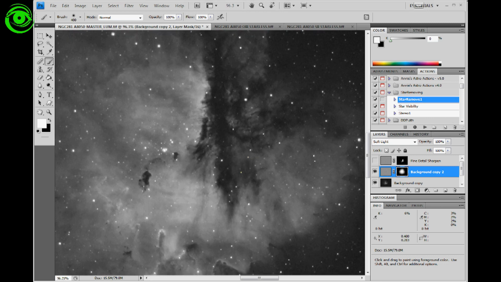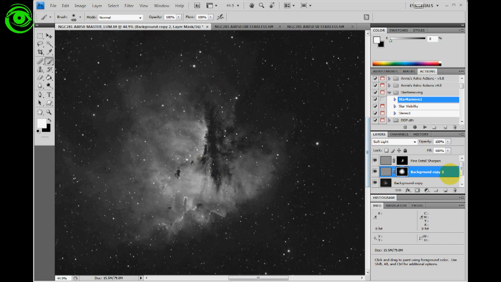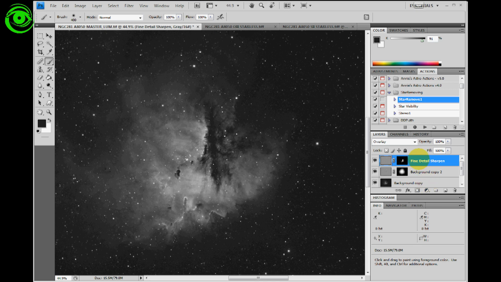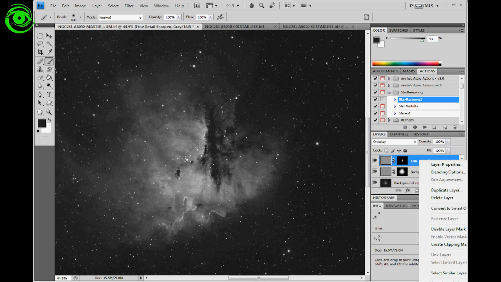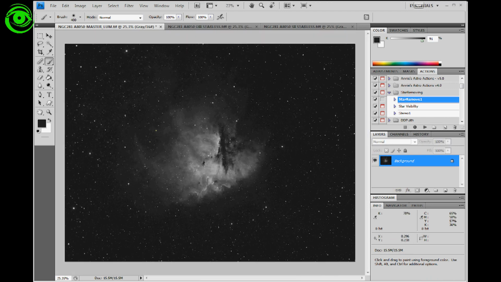Here we have the larger structure sharpened, and then we can apply the fine detail sharpen, and that brings out even greater detail there. So we've applied all those together, and now what I can do is just flatten the image, right click on it and say flatten image, and now we have our master luminance here.